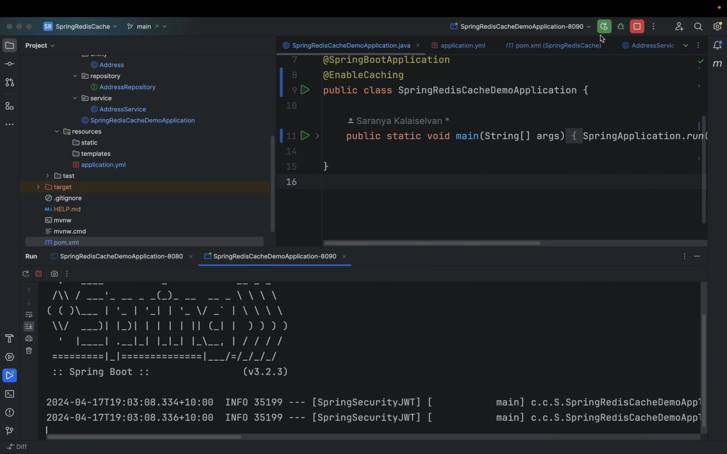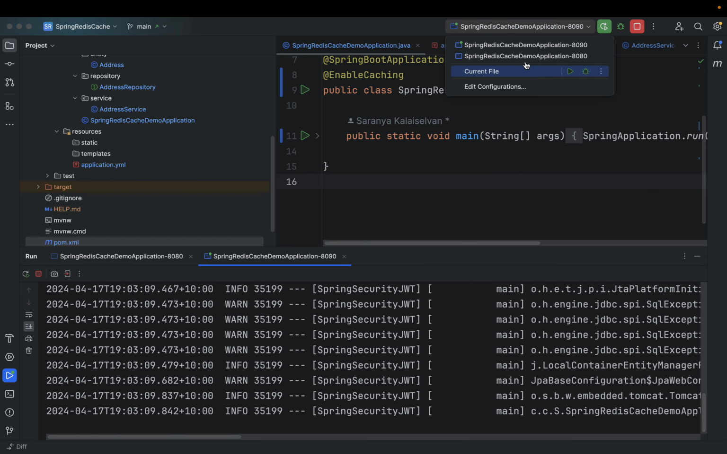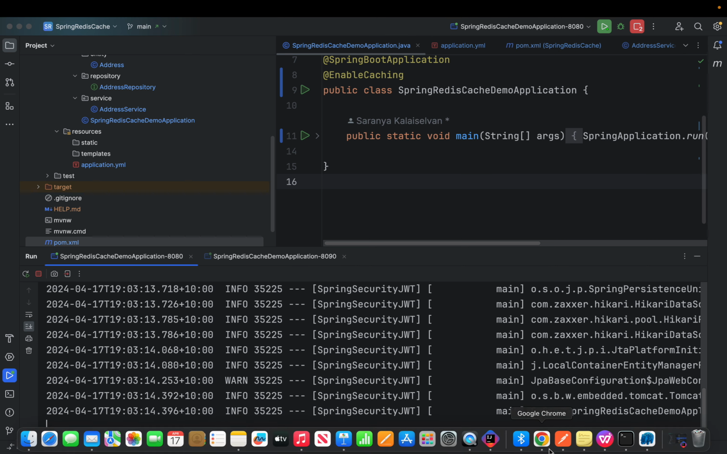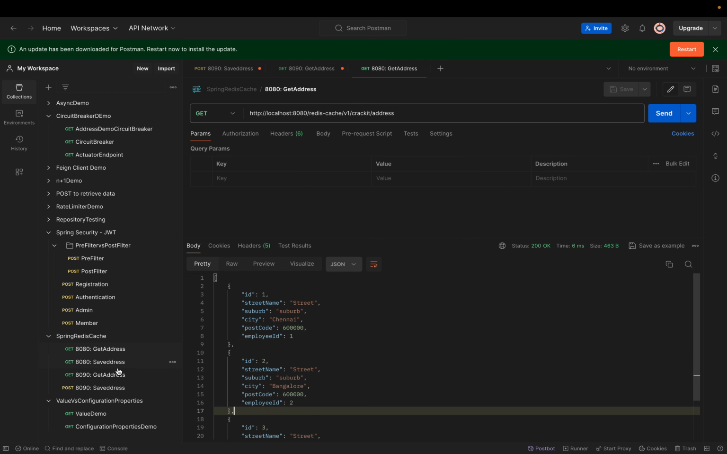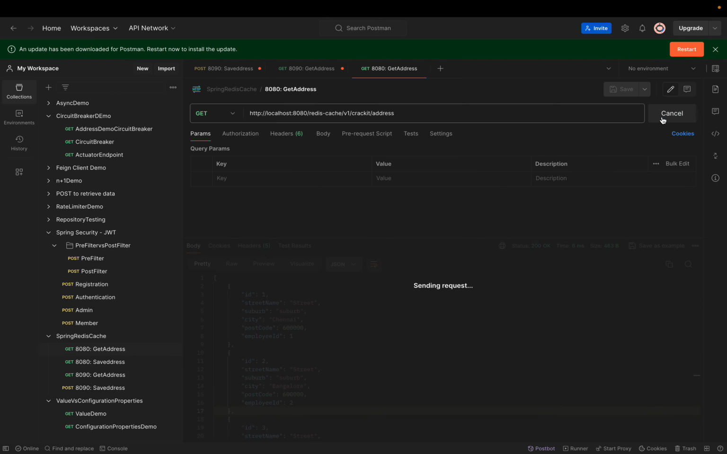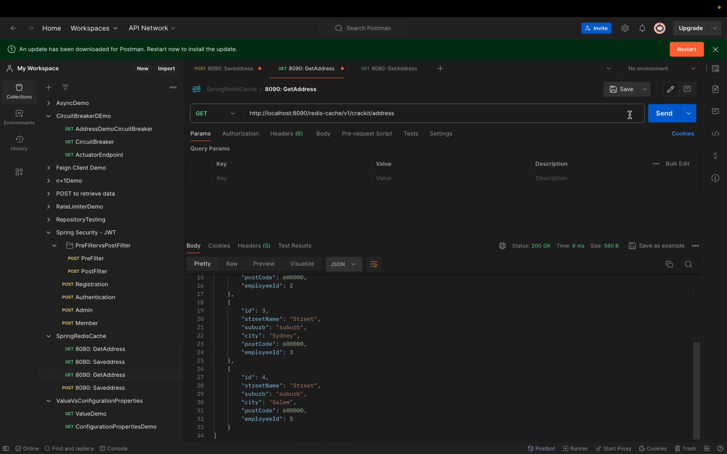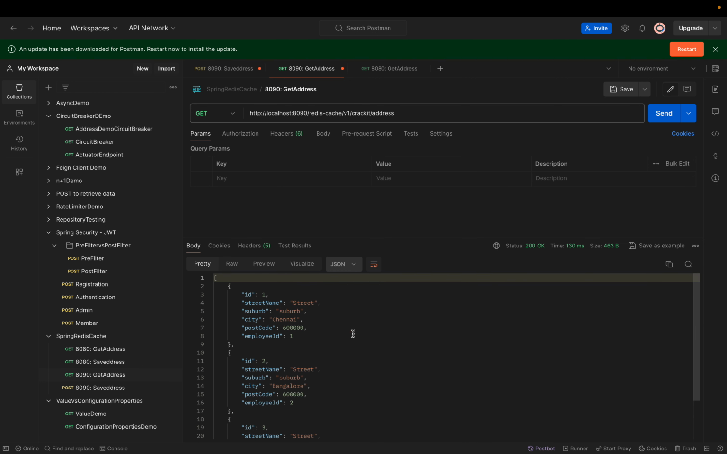So what I'm doing is I'll bring this 8090 port up, I'll bring this 8080 port up, and let's go to Postman and see what happens. From the port 8080, I'm trying to fetch the information. All well and good, I can see 3 entries. From the port 8090, I'm trying to fetch, and I can see the 3 entries.